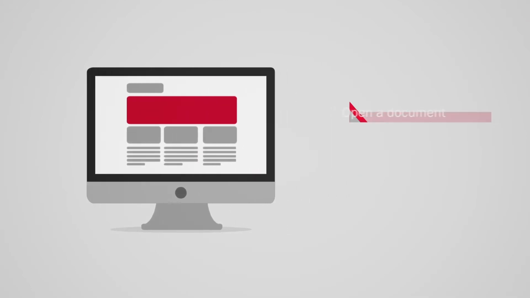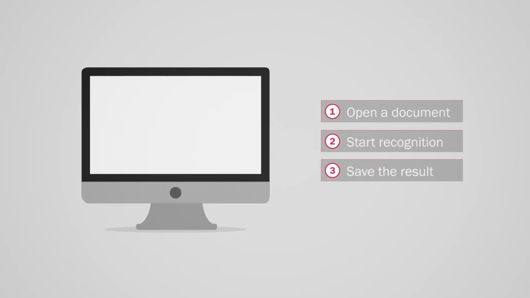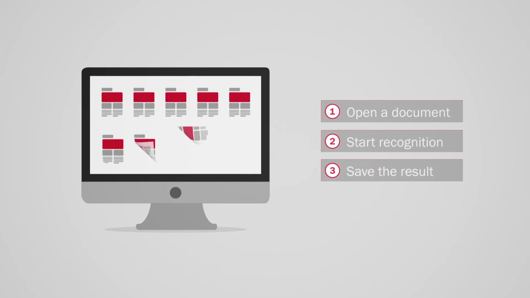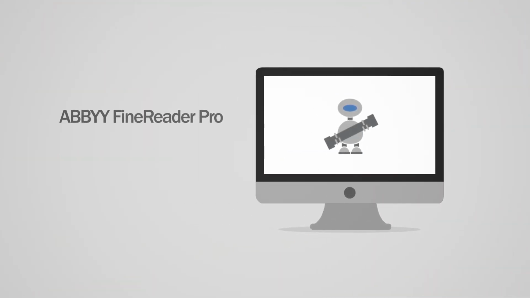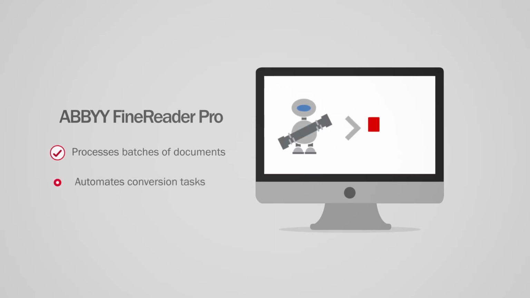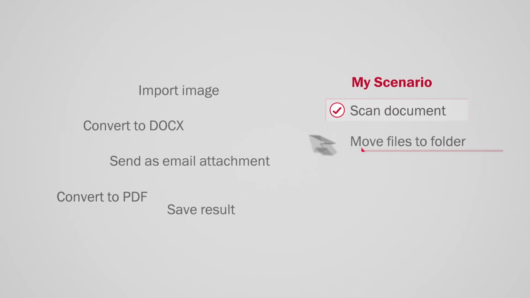With ABBYY FineReader Pro for Mac, it only takes 3 simple steps to process one document. But even converting 1,000 documents is just as simple, because support for batch recognition and conversion means FineReader will automatically process all of those documents, no manual effort required. FineReader includes support for Automator, which makes it easy to automate tasks to exactly suit your needs, whatever the scenario.